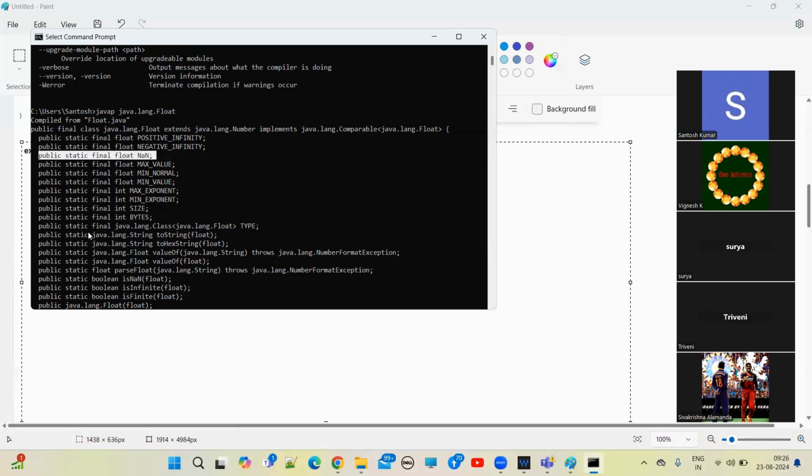What type of variable is it? Static variable. Understand? And this is a constant. That's why we are keeping the final keyword. If you keep the final keyword, what does it mean? We cannot change the variable; it will become final, I mean constant. We cannot change this value.